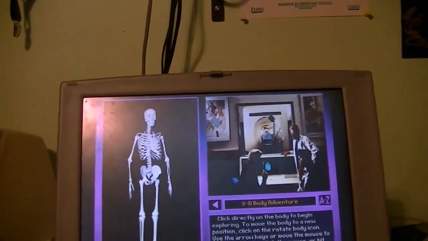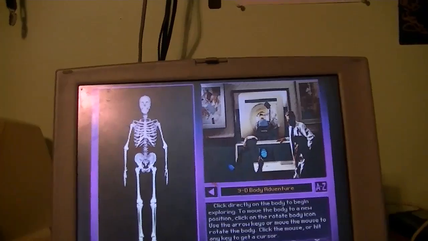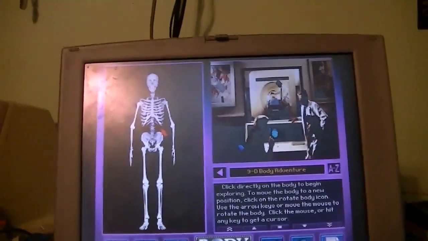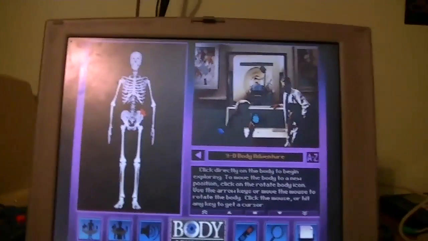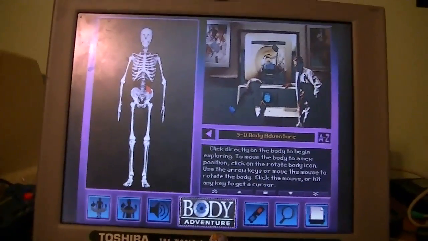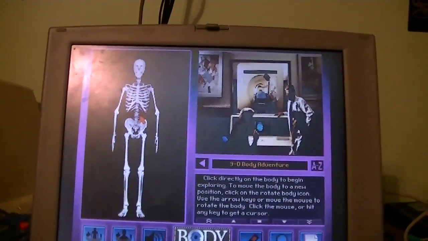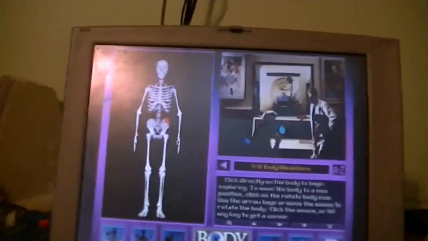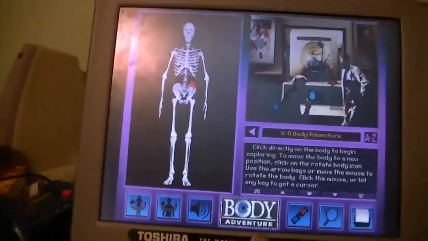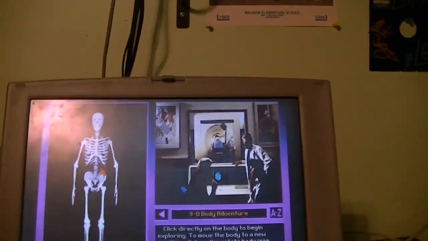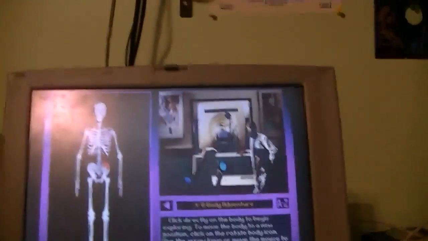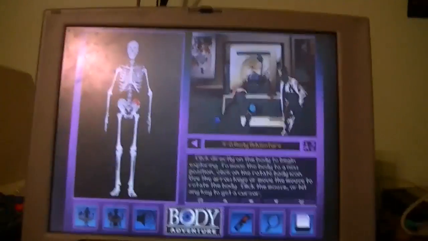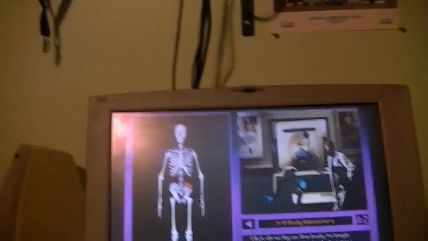There's a lot of things you can click upon. Click directly on the body to begin exploring. To move the body to a new position, click on the rotate body icon. Use the arrow keys or move the mouse to rotate the body. Click the mouse or hit any key to get a cursor. By the way, folks, before we go through this, I hope you're not eating anything while watching this. Okay, it's a slow response time, but I think that's because the CD-ROM is just worn out.